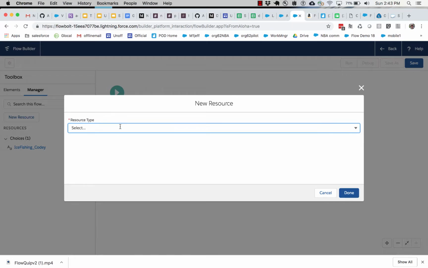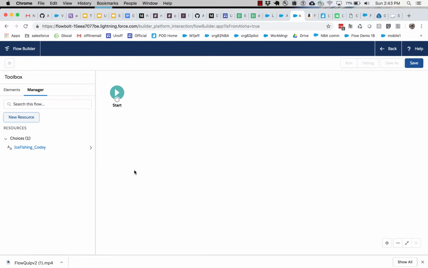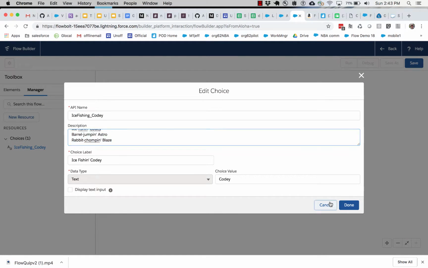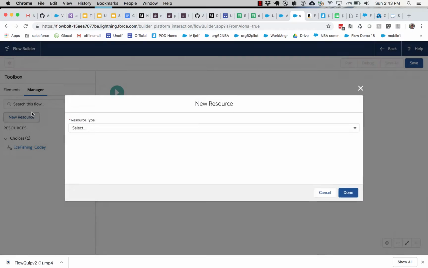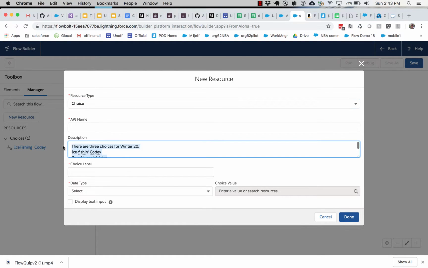Let's go and define two other choices. So what did we agree here? Let's go back and look at this, and here's our description, and let's create another choice, and we're going to use Barrel Jumpin' Astro.